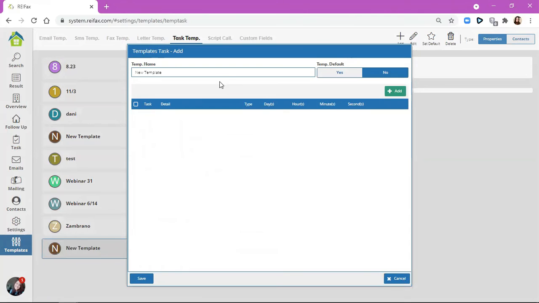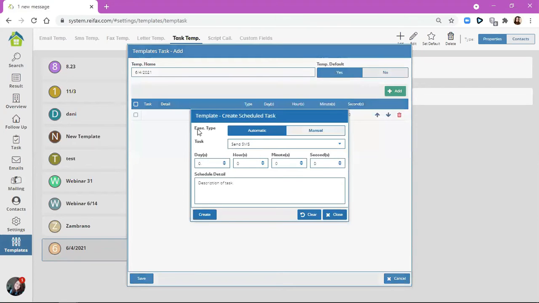Okay. For those who know, I always name the templates per date. So today is 6 for 2021. I'm going to set it as default and I'm going to start adding my tasks. So it's going to give me the same window that I saw in the follow-up, right?